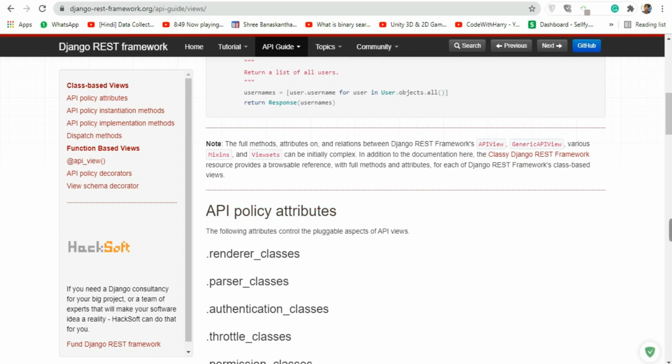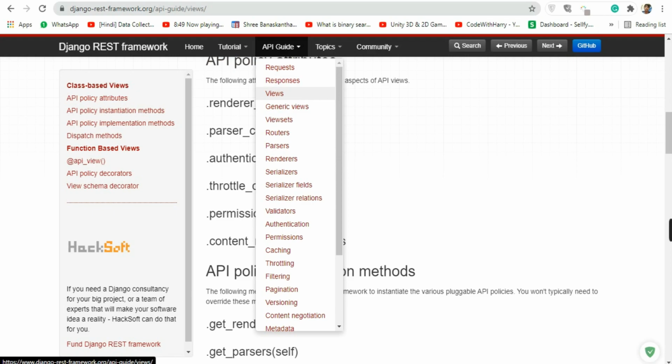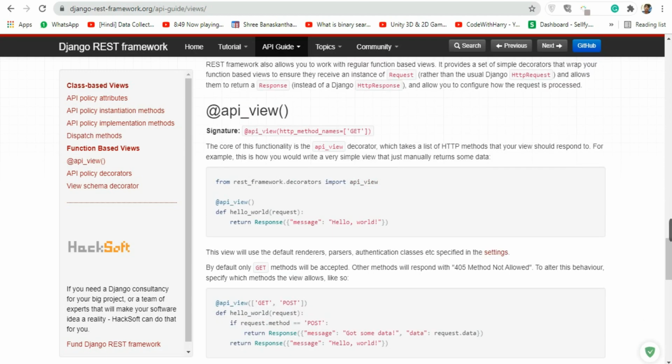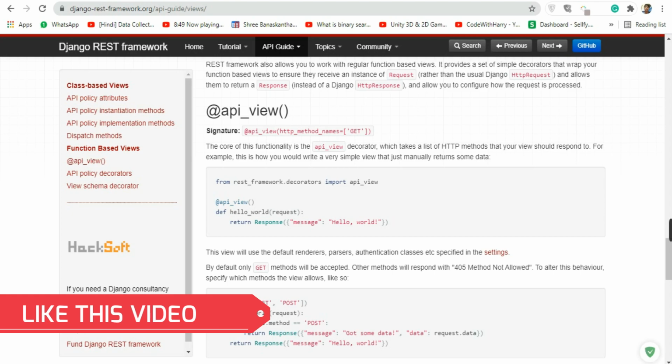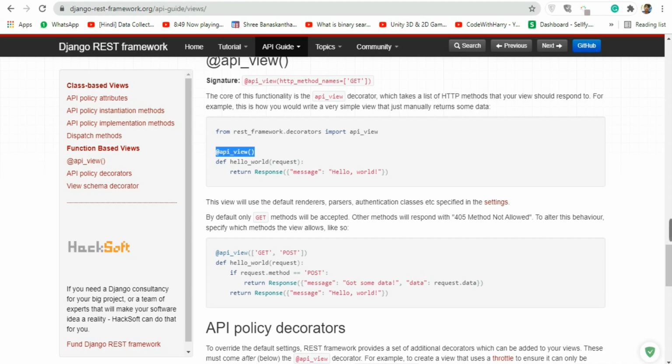Now as you can see, we got all of this information available in this API guide in the views. Now because for now we are using function based views, we have to use these decorators. As you can see, the core of functionality is the api_view decorator, which takes a list of HTTP methods that your view should respond to. For example, this is how you would write a very simple view that just manually returns some data. In our case, we are just sending the data, and for that just simply use the @api_view, or you can pass get, post like this.